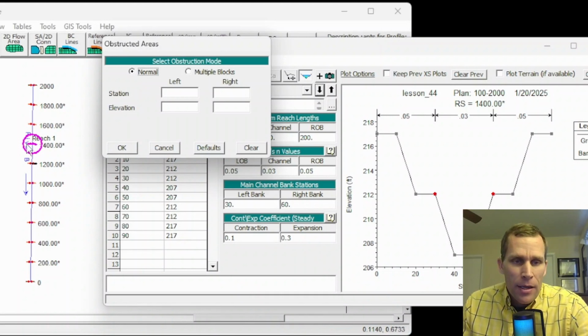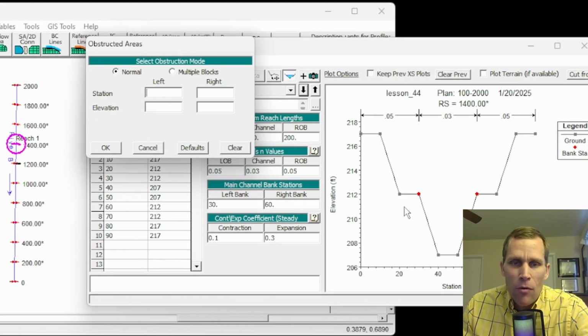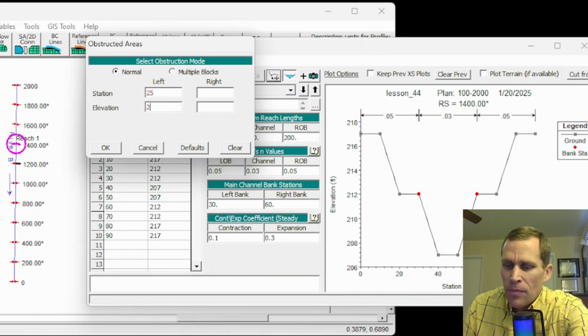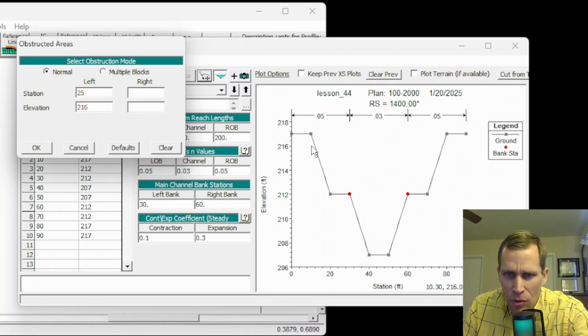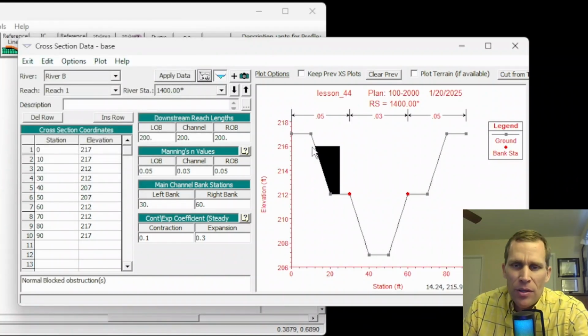For normal, here at River Station 1400, I'm going to say there's an obstruction from the left overbank, and that's going to be 25, and then the elevation will be 216. What that means is 216 will have an obstruction that comes over and then down at River Station 25. When I click OK, you can see how that obstruction is now added to the cross section. I can apply the data. Now that's saved.